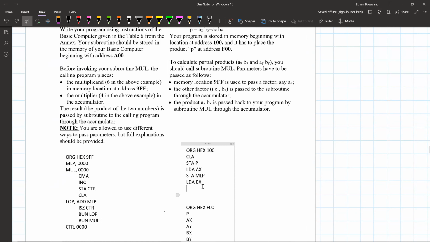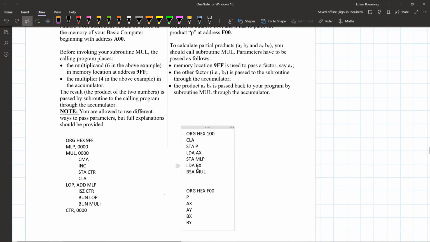Now what we're going to do is branch and save address to MUL. That's our subroutine. So remember, what this is going to do is save the next instruction in this address here. And then when we're done, we're going to branch back. And it's the next instruction, because if we just saved this instruction, when we go back, it would just immediately enter it again. So next instruction, we want to actually add that result to P.